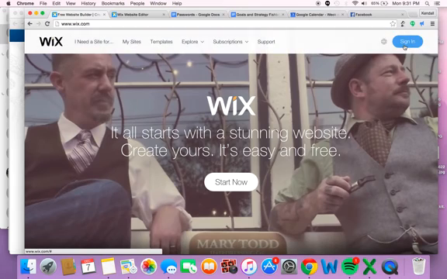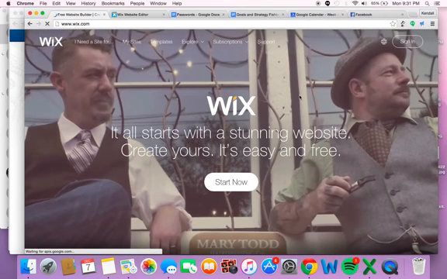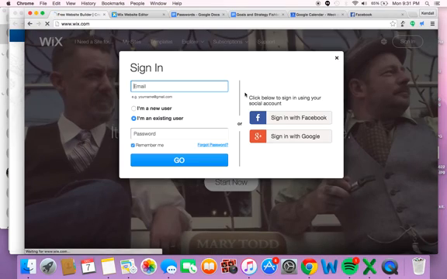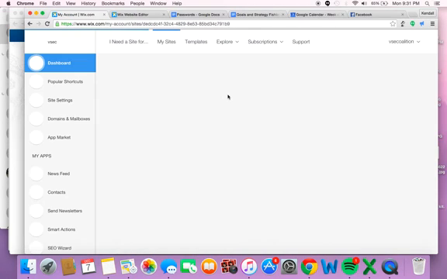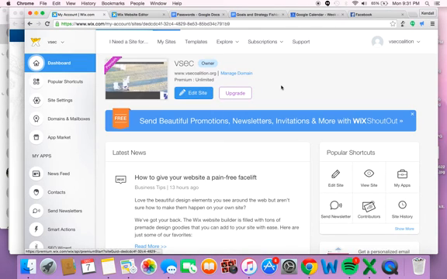So the sign in button's right here when you go to Wix.com. You're going to go to sign in, and we have a document saved with all of our passwords. So ask for it and we'll get that for you. Once you sign in, it's going to take you to this page. And I think that you can have several different sites on one account.